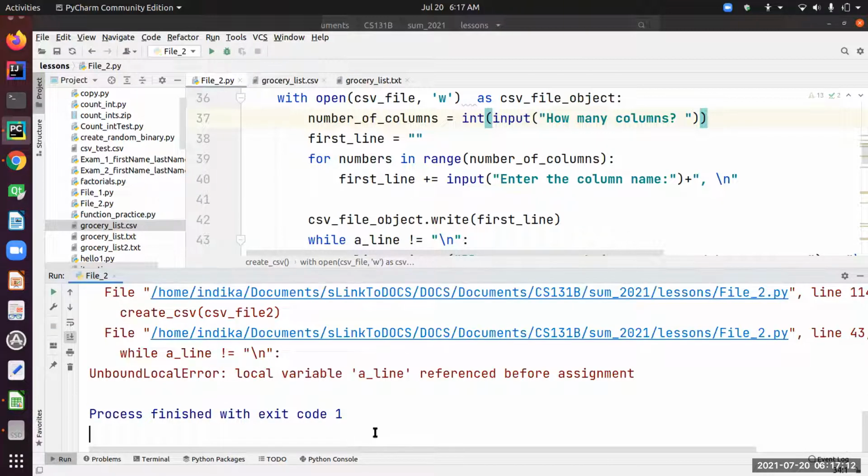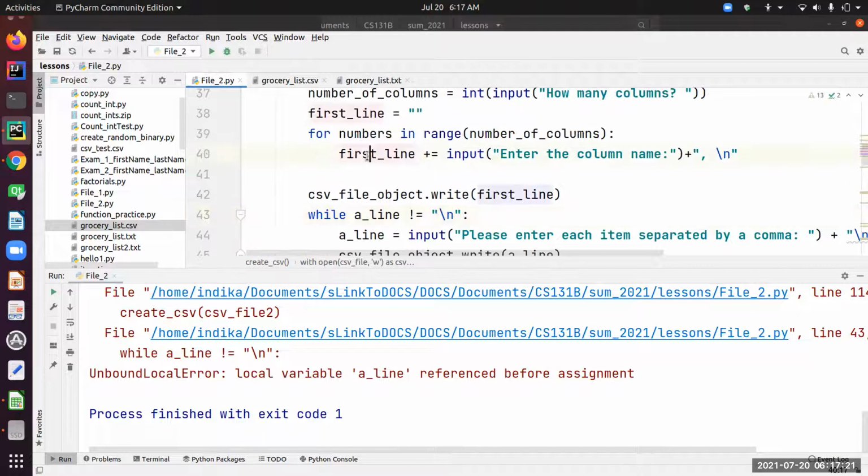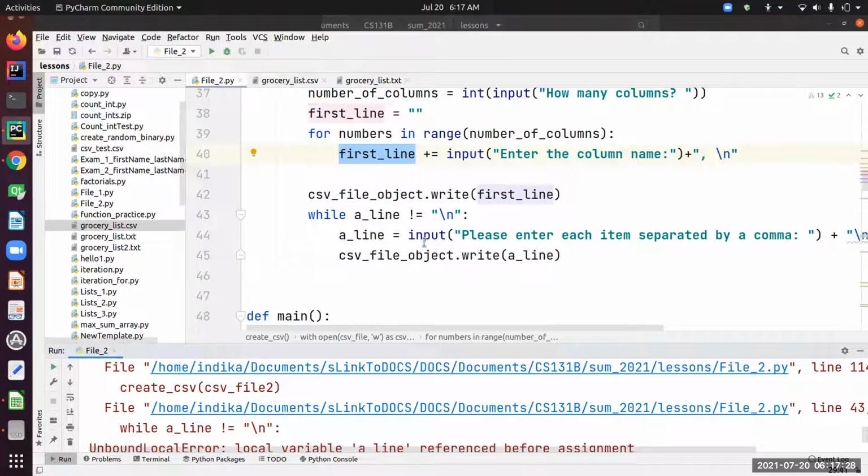Okay. So there's another error. So let's say a line. Okay. I think this is right here. Oh, it should be first line. Yeah, so it's a mistake here. So this should be the first line, and it should be the first line. Okay.